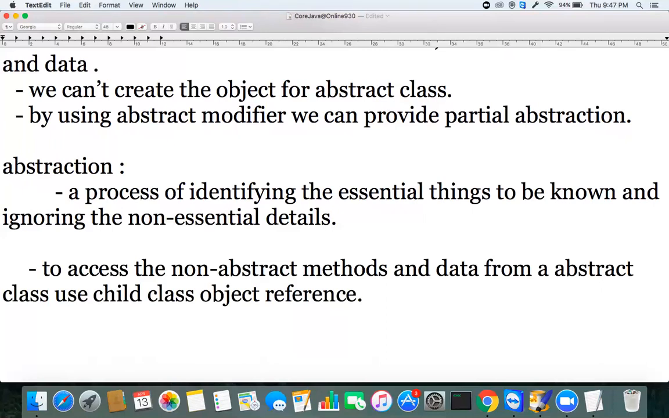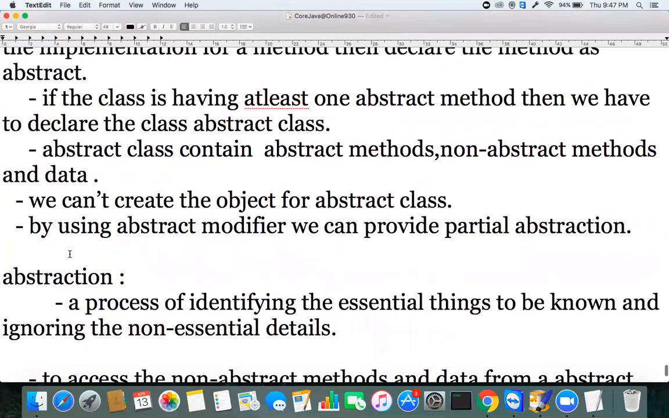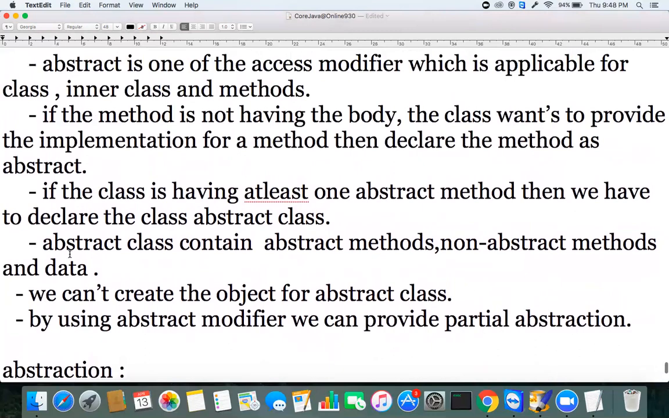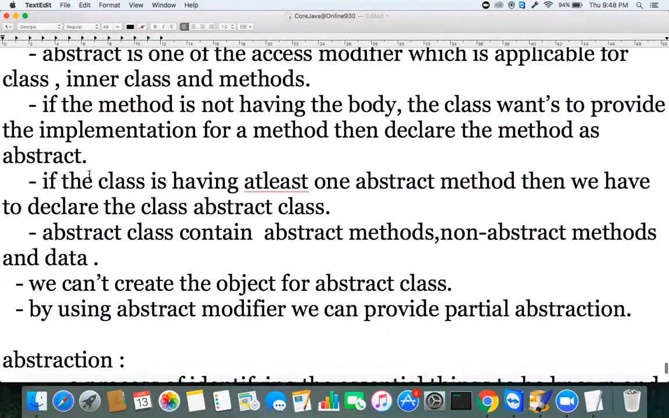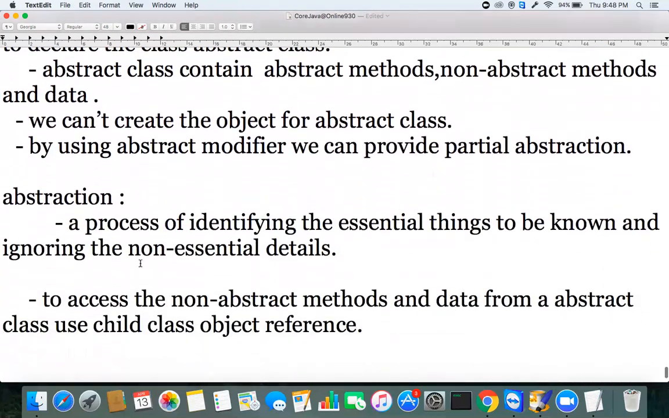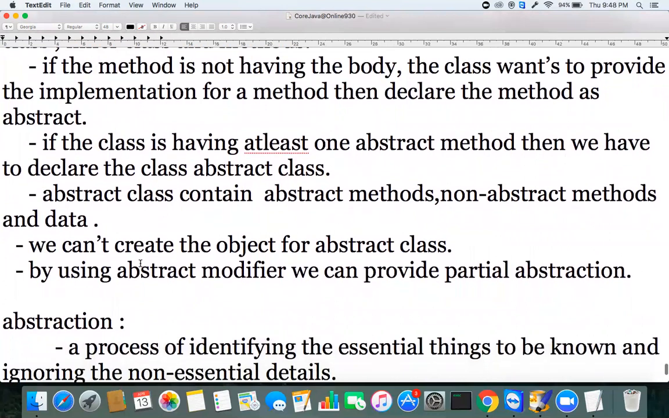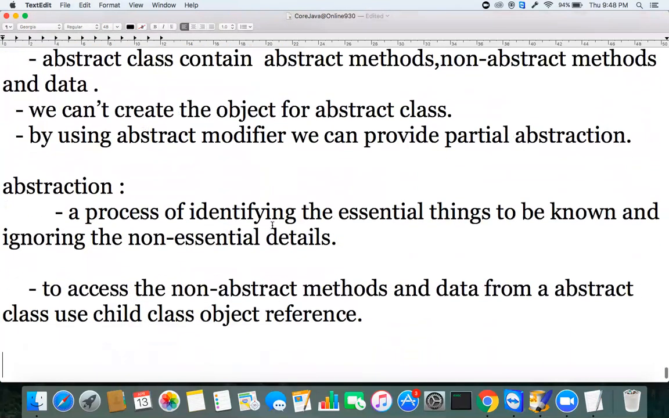Okay. So now let's try to understand programmatically. We'll try to understand all these statements, what exactly abstract is and all. And one important statement I mention here: if the class is having at least one abstract method, we declare it as abstract.